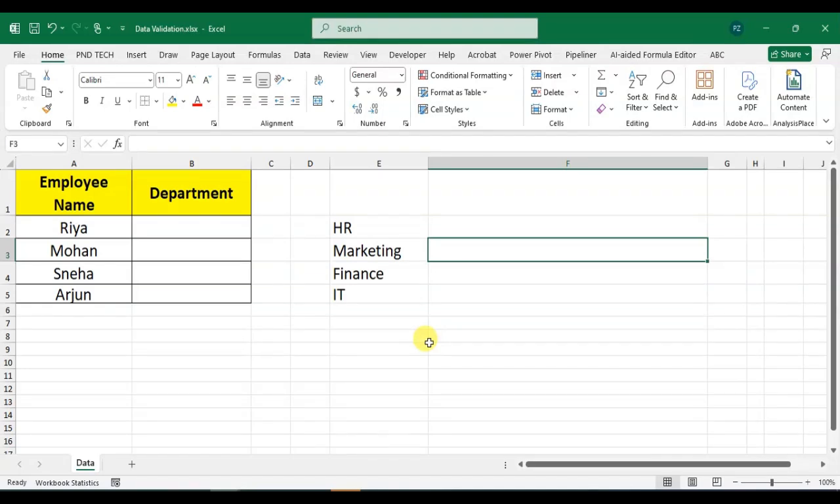Hello everyone, in this video we will learn how to create a drop-down list in Excel using data validation. So let's start. Here is my Excel sheet. I have a table with the data, employee name and department column.